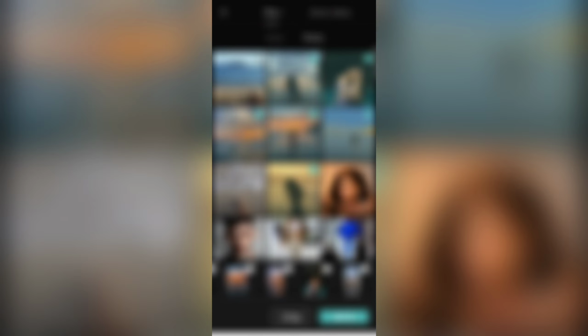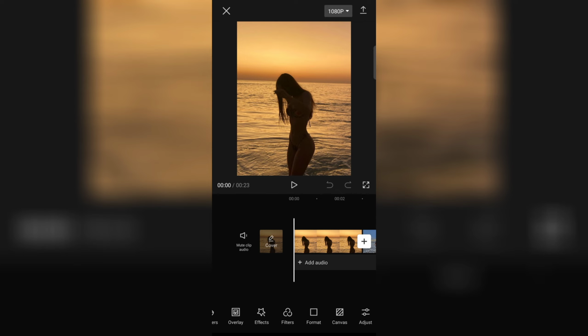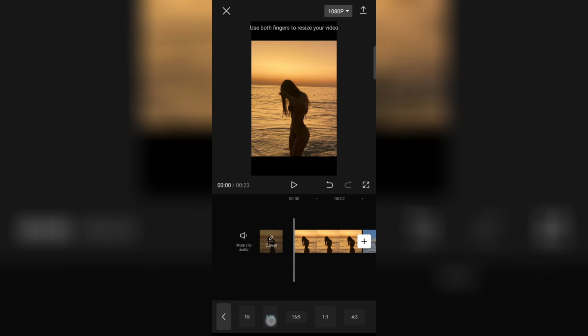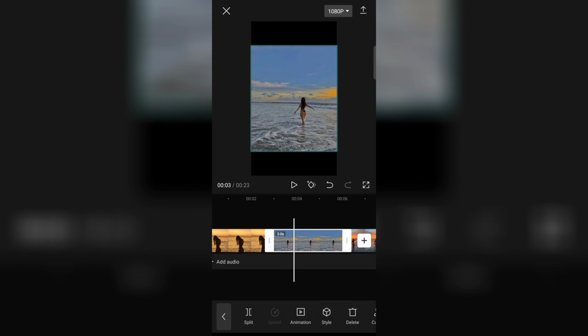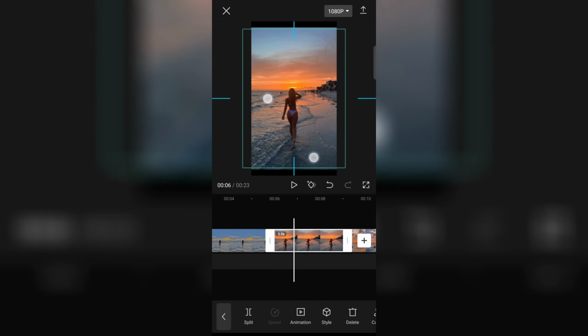I am using photos to show you how you can edit, but you have to do it with the videos. Now after adding your 7 videos, select Format 9:16 and adjust your videos to full screen if it's not adjusted. I'm using photos, so I have to adjust to full screen.